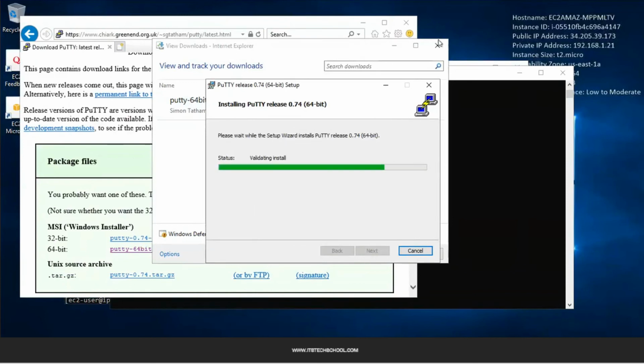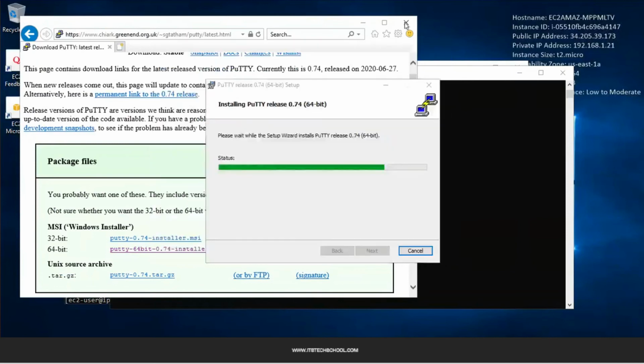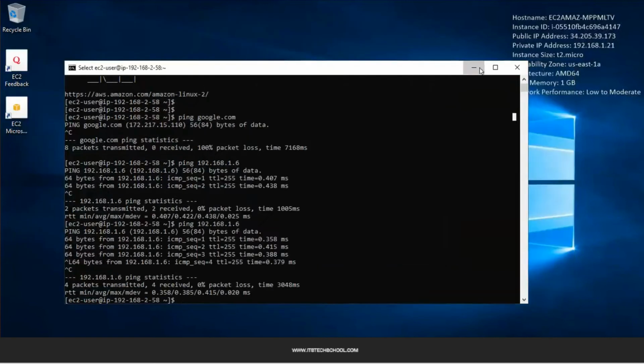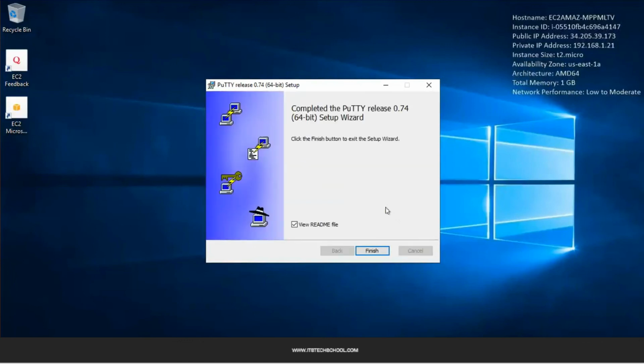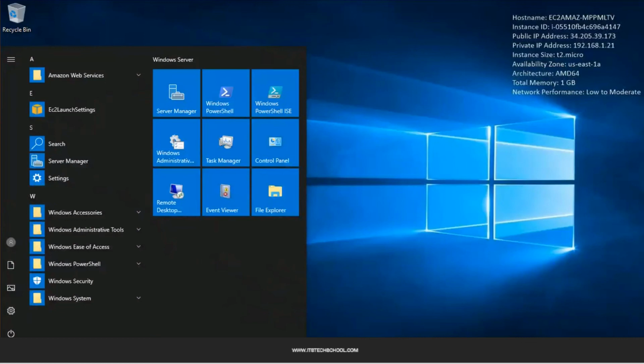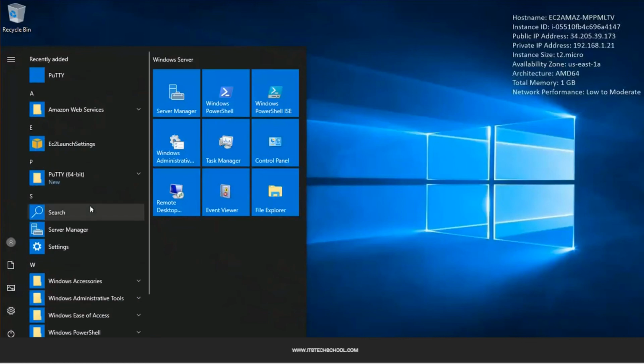Let me close other stuff, that's my downloads and Internet Explorer, and let's minimize the CMDs. Finish. So my PuTTY is installed. The problem with PuTTY is that it doesn't support the PEM file. PuTTY needs a PPK file. So go over here and first open PuTTYgen. When you install PuTTY, the PuTTYgen software is also installed to generate your keys. Just search for PuTTYgen.